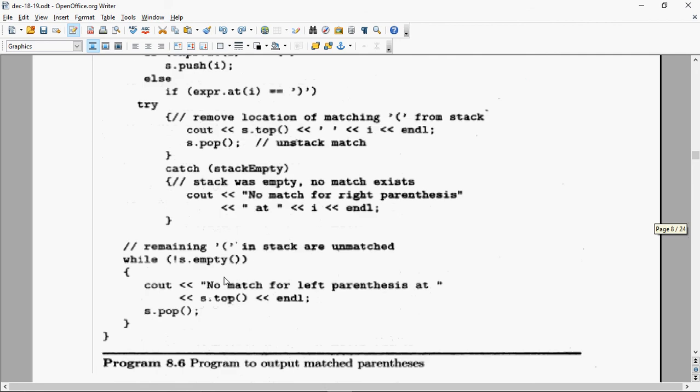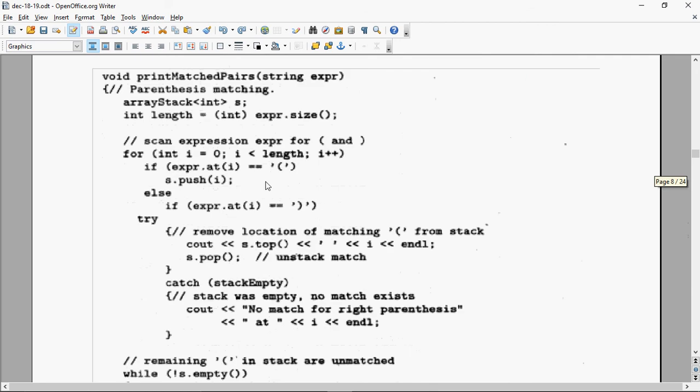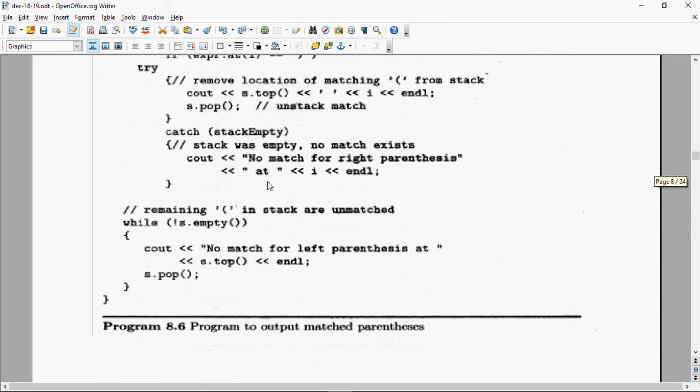The position will be addressed here, and you can figure out if there are more left braces and fewer or lacking right braces, and then the parentheses are not matched. So parenthesis unmatching happens. You can figure out for which left braces you don't have the right parenthesis counterpart, and you can identify that using this program. The program was also explained.